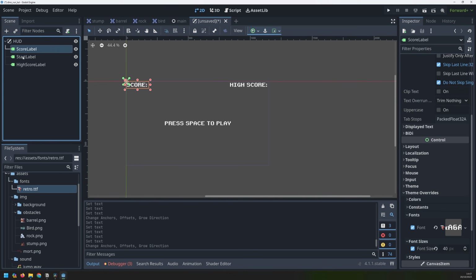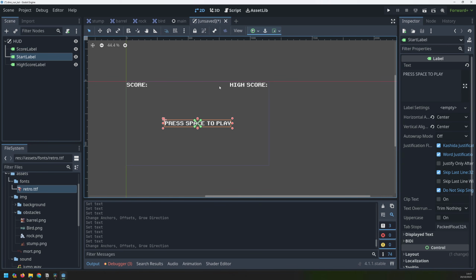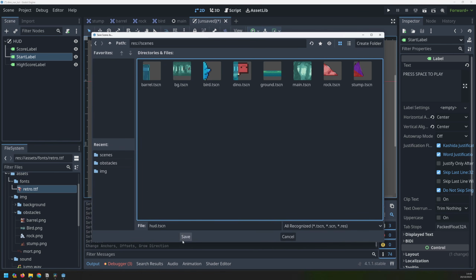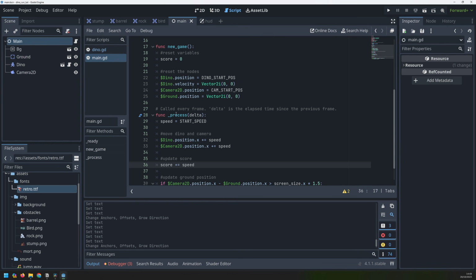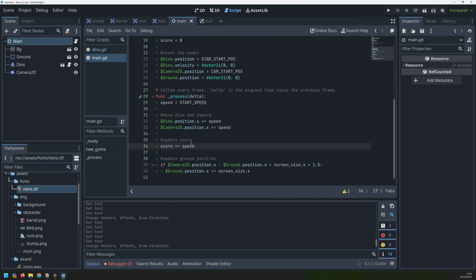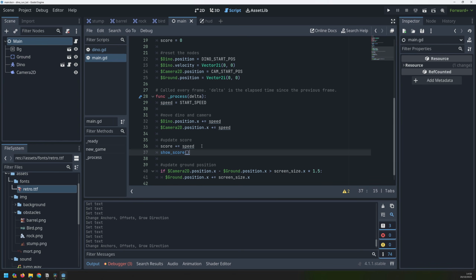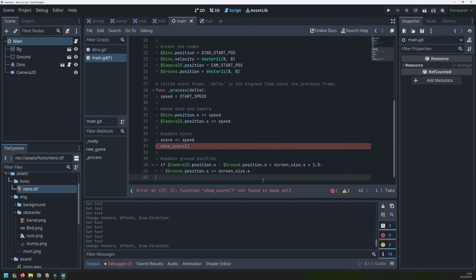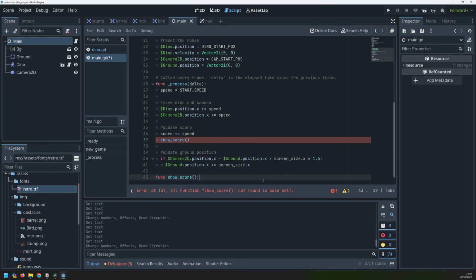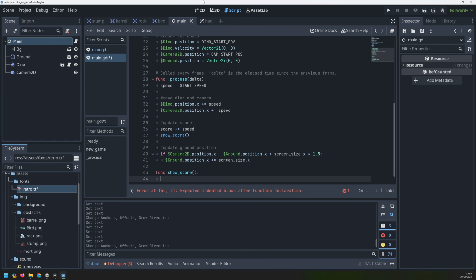All three of them are exactly the same, the only difference is the text they contain as well as the positioning, for which I use these anchor presets. Now we can save this scene inside our folder and go back into our main script. Back inside the main script, just after we update our score, I'm going to call a function called showScore. We will need to define this function, so I will go down the bottom here and create a new function which will update the score text.